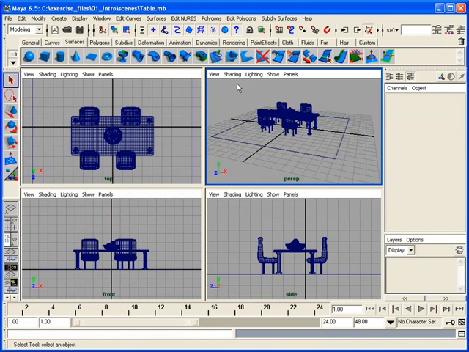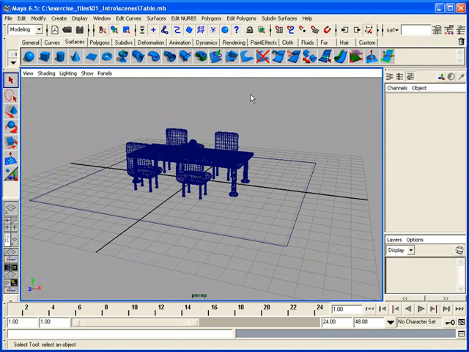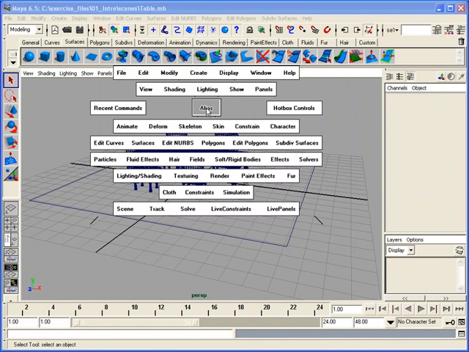We touched briefly on the Hotbox in the last section. Let me show you a little bit more about it. It's a very handy interface tool. I'm going to go ahead into, just pick a window here, and I'm just going to tap my space bar to bring that up. And now if I hold the space bar, you see it brings up something called the Hotbox.